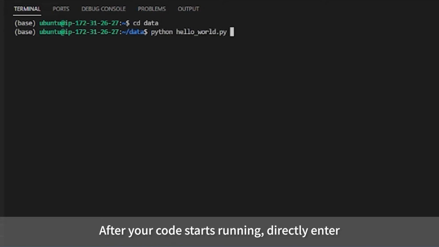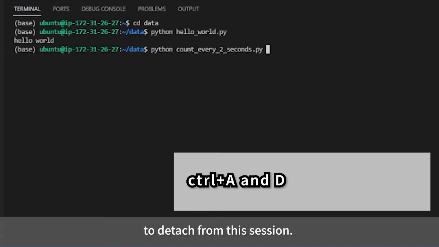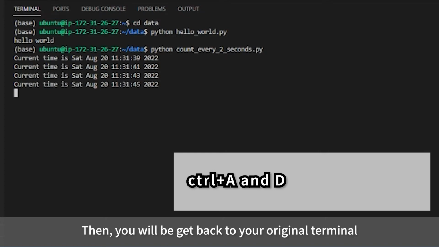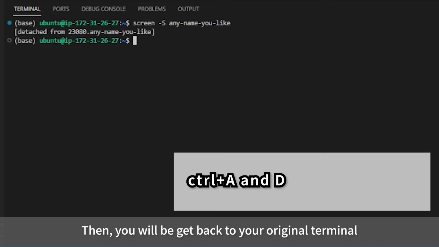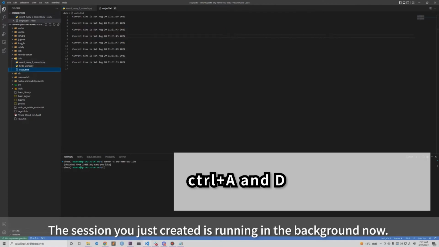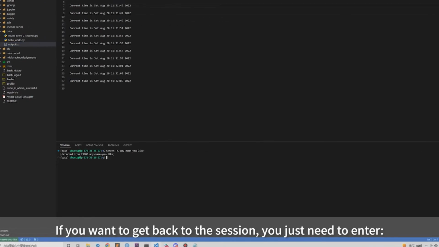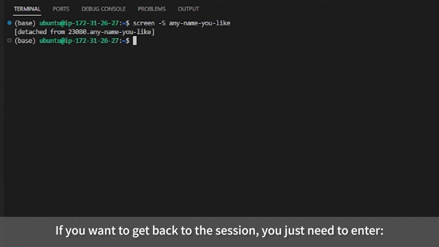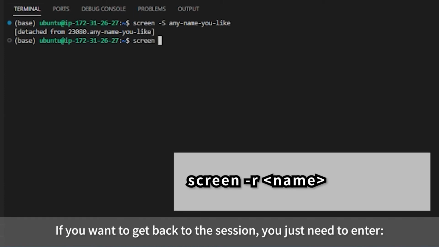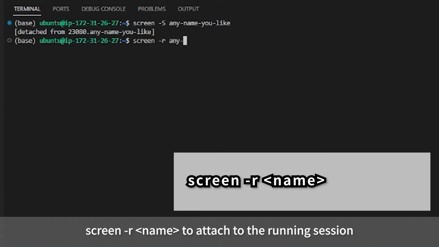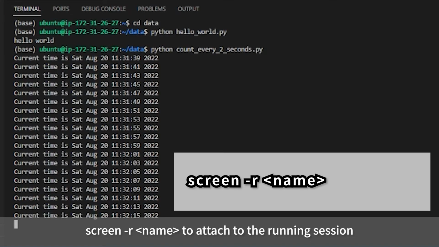After your code starts running, directly enter Ctrl+A and then press D to detach from this session. Then you will get back to your original terminal. The session you just created is running in the background now. If you want to get back to the session, you just need to enter screen -r with your session name, and then you will attach to the running session.